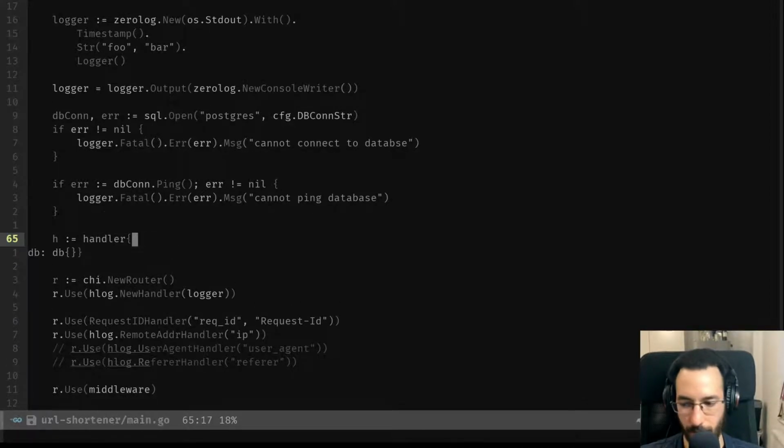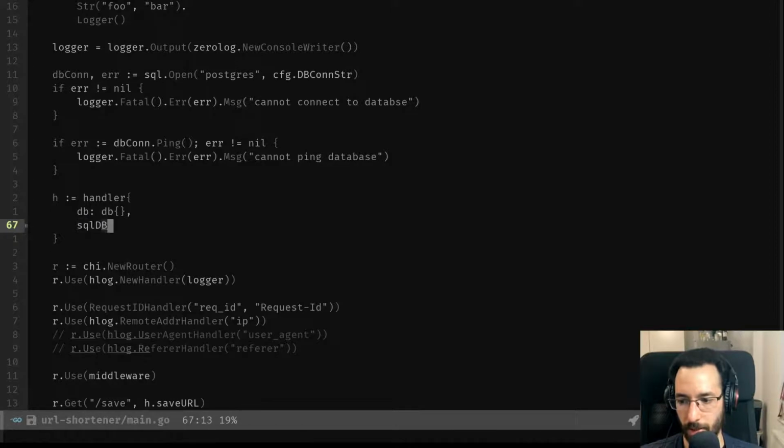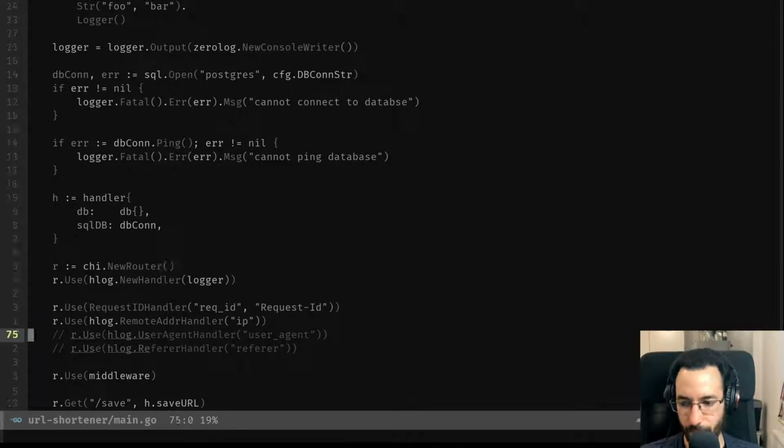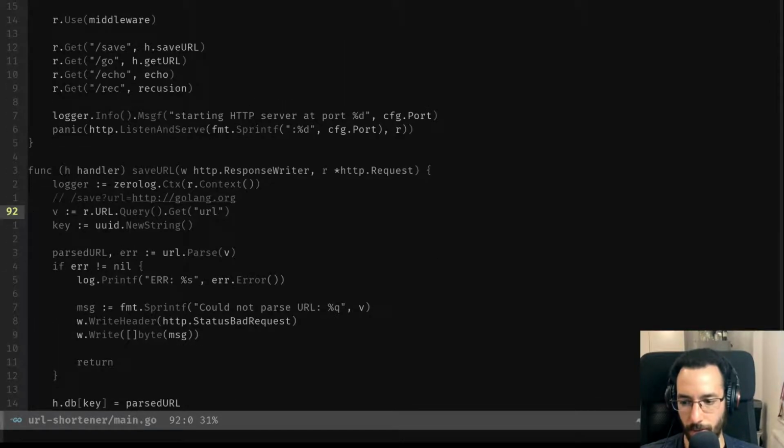So I'm going to initialize the handler here. So I have my sql.DB. That's my connection. So we can have access to that inside the handler. I'll keep those comments there. Save URL on our handler. So it parses the URL. Sorry.